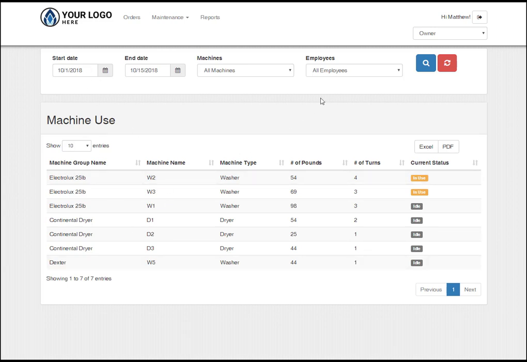And once again, you could also break it down by employee if you like. You could set the date. You could just look at washing machines or dryers. So it's a handy report just to see where they're getting use. And keep in mind, this is not how many times your customers are using the washing machines and dryers. This is only for wash and fold orders by your employees.